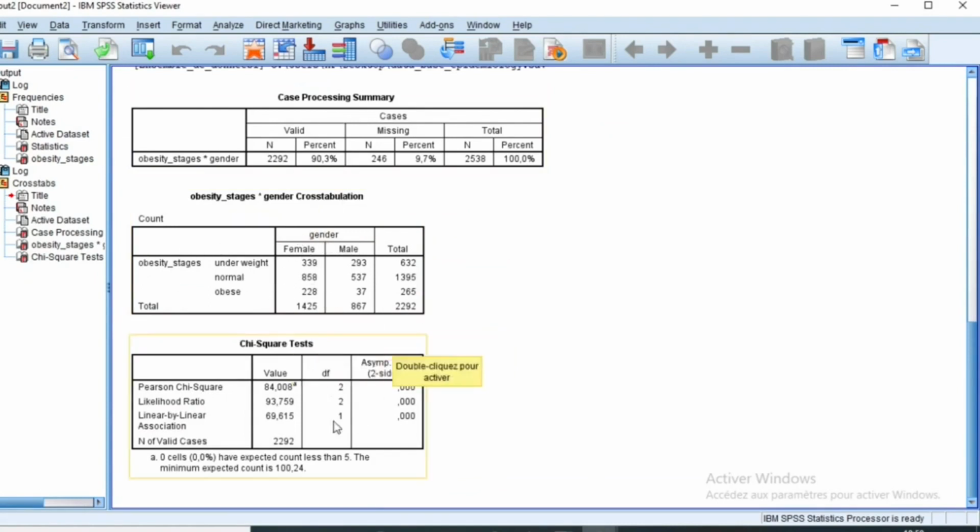Here is the result of our chi-square test. We have a Pearson chi-square value of 84.008, with 2 degrees of freedom, and an asymptotic p-value of 0.000. What is the null hypothesis of the chi-square? It is that our variables are independent.